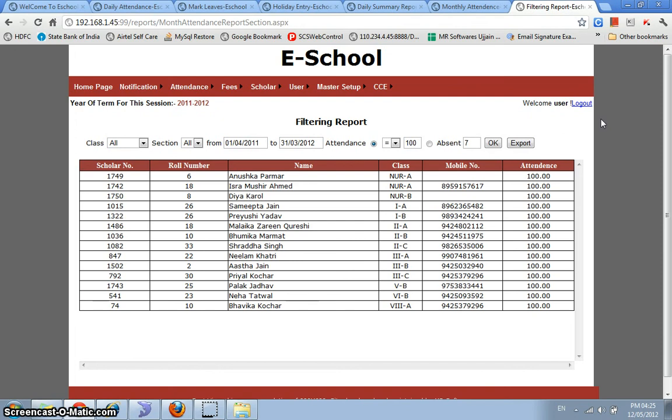And last up, we've got a filtering report over here, wherein you can just select the class, section, the date range for which you want to apply the filter, and the filtering condition. Herein I have queried the system to show me all the students for this session, that is 1st April 2011 to 31st March 2012, from all classes and all sections who've got an exact 100% attendance. So we get this list out here, which can even be exported to Excel for your records.